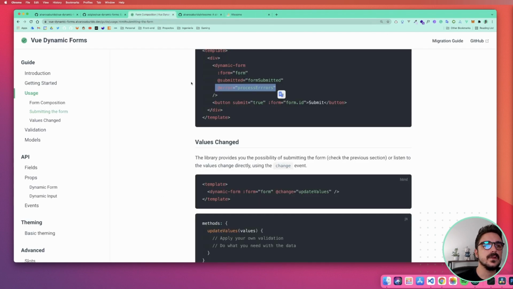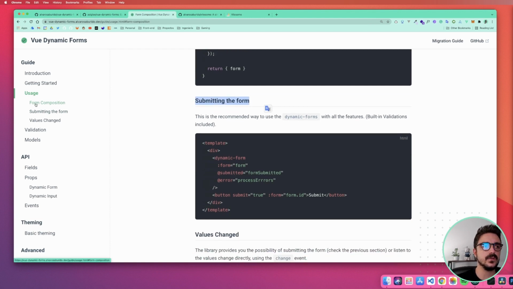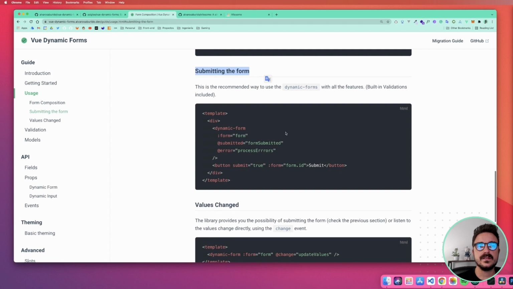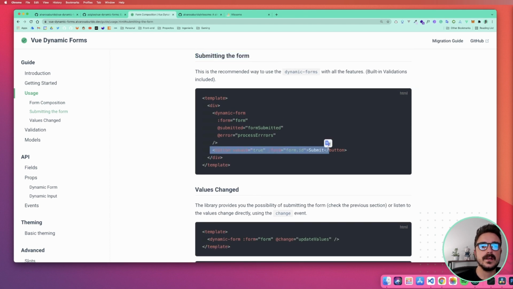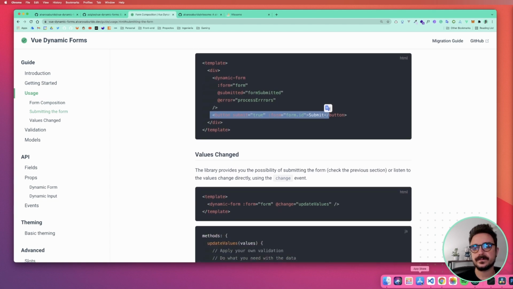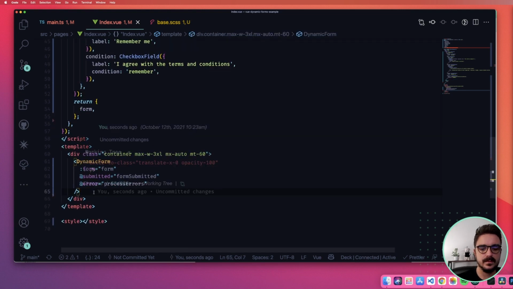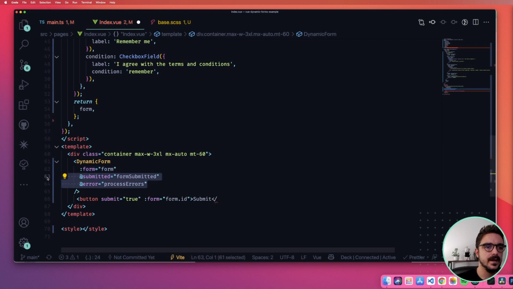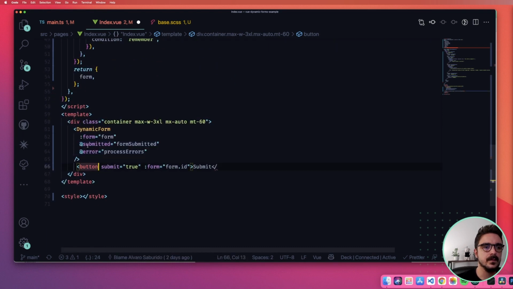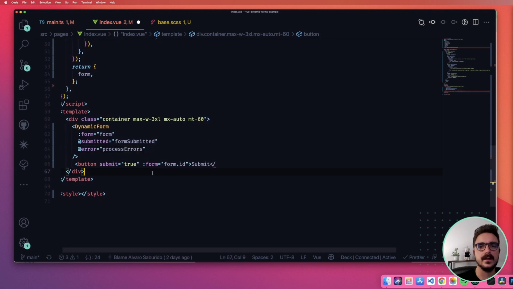For that, if we go to the documentation, you will find a part that says submitting the form here in usage, form composition. This is the recommended way of using it. What we're going to put here down is a button of type submit with the form ID. This will trigger the form submit event. So just below here, we add the button and we add the events form submitted and error, in case any error happened, like validation errors or whatsoever.